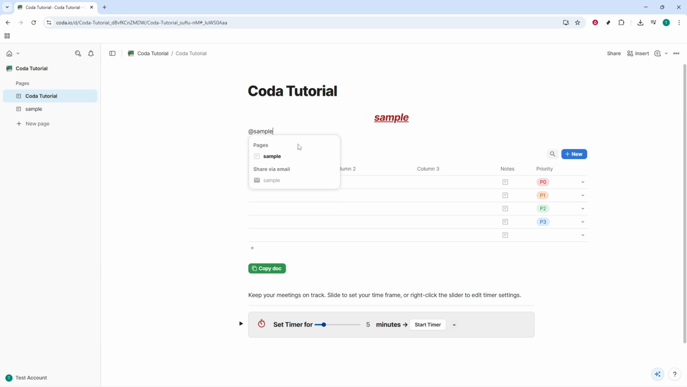From there, select the correct page from the drop-down menu that appears. You can click it with your mouse or use the arrow keys and press enter to choose it. The moment you select it, Coda turns your text into a clickable page link. You'll notice it's formatted to stand out a bit from regular text, which is helpful when you're scanning a document or a long row in a table.